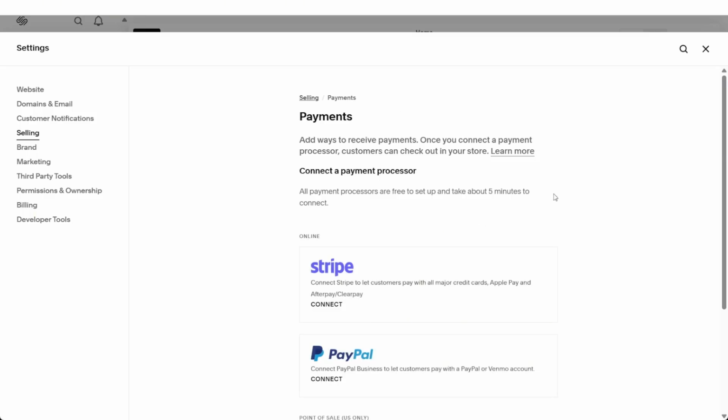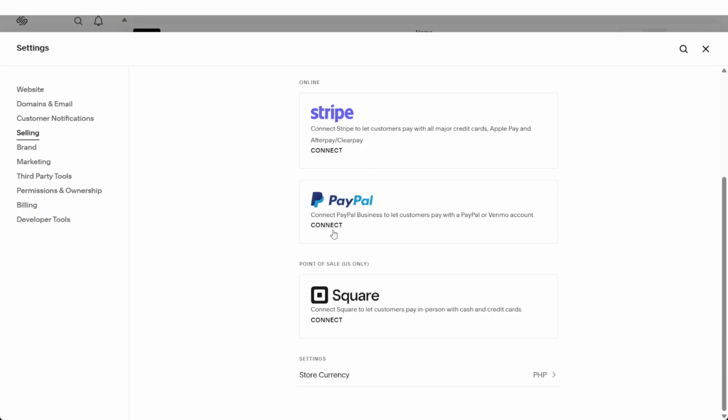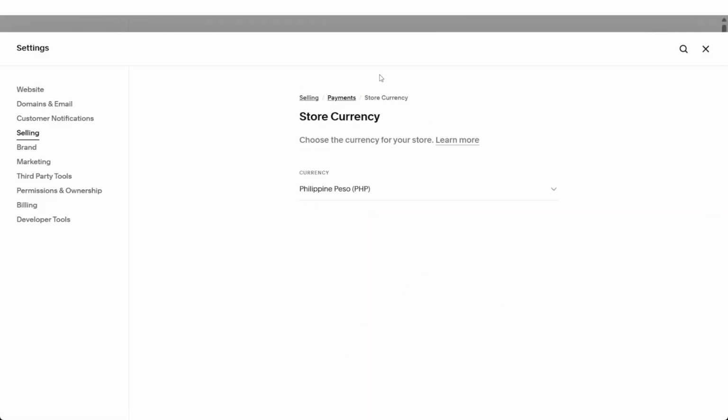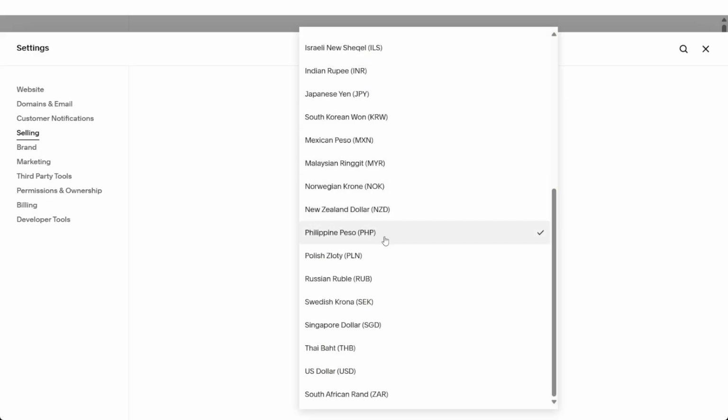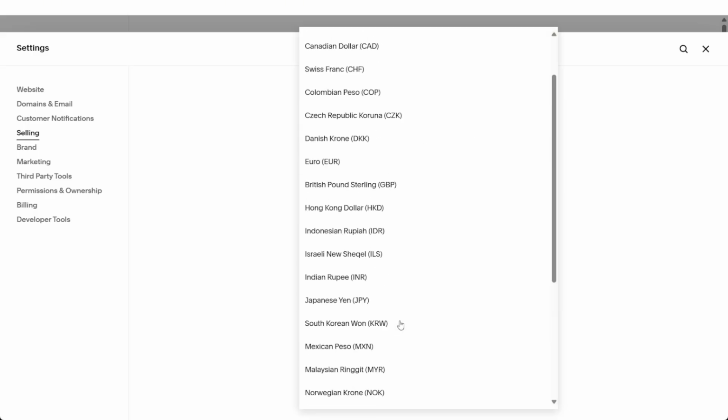Now onto the payment section, you want to scroll down, and at the very bottom you will see the option for store currency. What you want to do to change the currency is just simply click on store currency, and that will take you to the currency page wherein you can start changing it. To change it, simply head over to the right hand side and click on the drop down. And in here, you can start adding your desired currency.